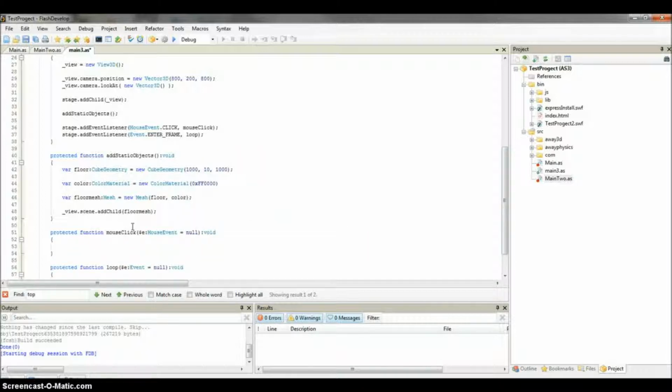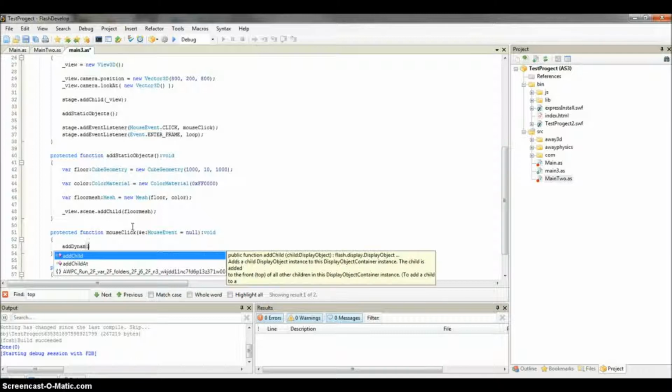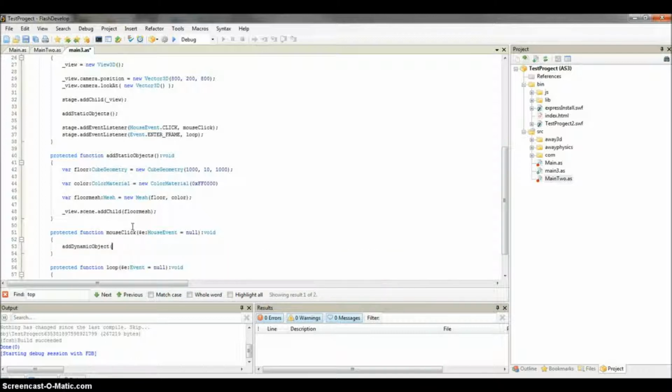So whenever we click the mouse, we are going to create a dynamic object. So, add dynamic object function. Put that right down here. Don't need any parameters, not going to return anything. Basically we're going to do about the same thing that we did before, except we're going to add physics. Well, first we have to do the same thing, then we need to add physics.